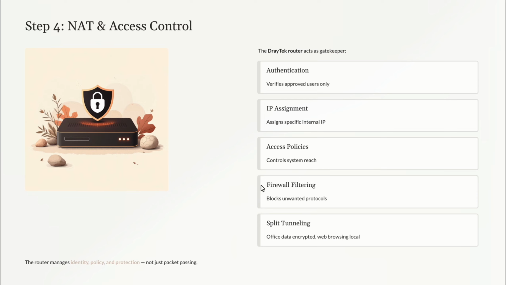The firewall filters unwanted protocols, and depending on your settings, Smart VPN can even do split tunneling, where regular website browsing goes out locally while office data stays encrypted through the tunnel. In short, the router doesn't just pass packets, it also manages identity, policy, and protection.